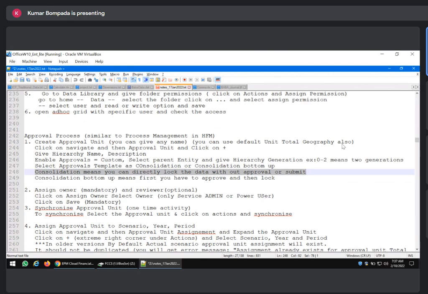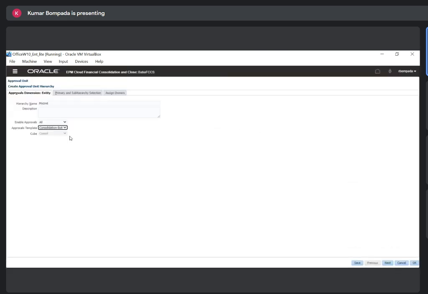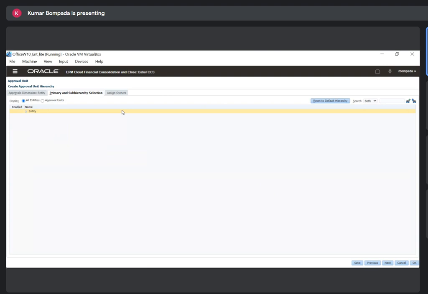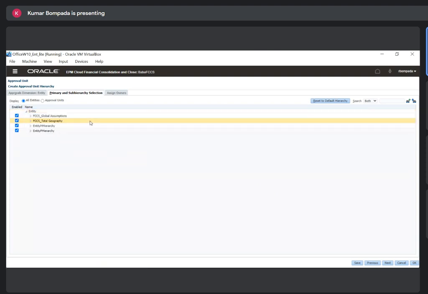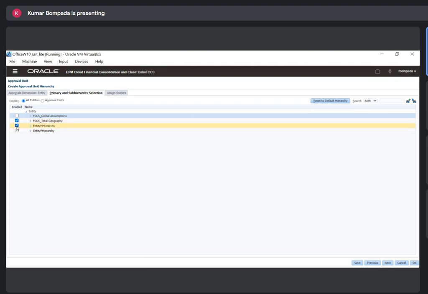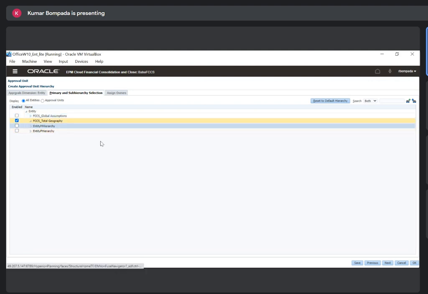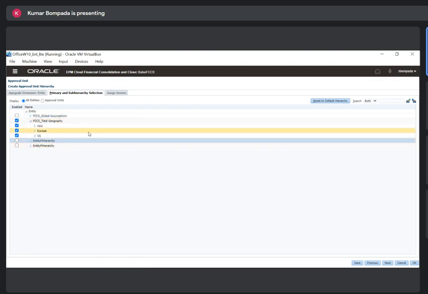you can use the default geography also. Next, we have given the hierarchy name and description. Description, you can give any description. So here in primary and selection hierarchy, I am selecting all the hierarchies for which I want approval. So I don't want practice hierarchy, I don't want global assumptions, I don't want M hierarchy. I want security for only total geography hierarchy.